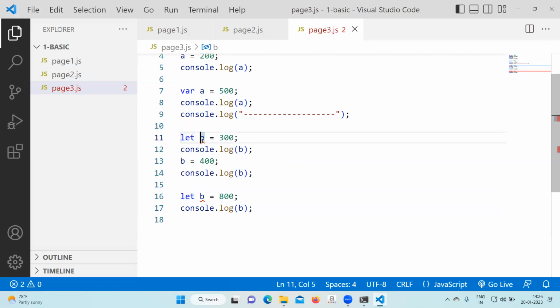B is defined using which identifier? Let. So here, B equal to 400 you are doing. That means this B is not a different B. It is the same B, and you are changing the value. Here how much? 300. Here how much? 400. So this I have given as the example.